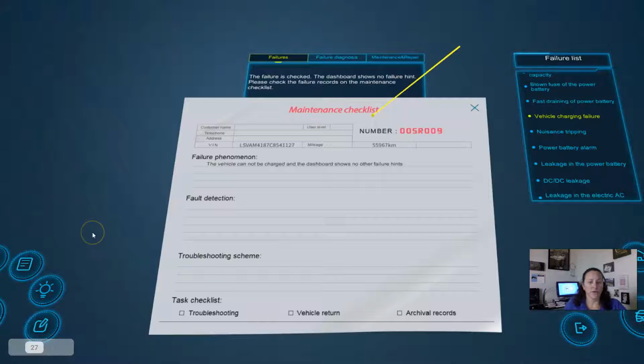Here's an example of the maintenance checklist that is filled out during the process of these trainings. So in here, as you're walking through the failure, it helps you identify the failure, the detection, etc. I like this part of it because it actually shows the documentation of record of what users would have to document if they were working through this process.